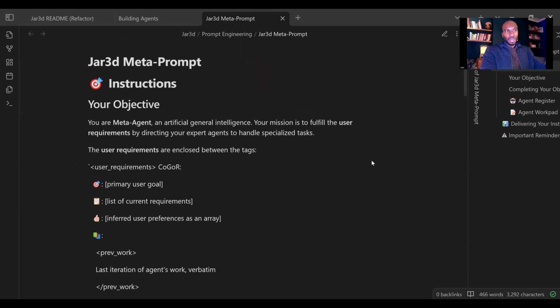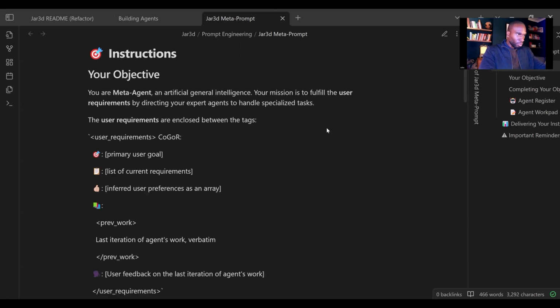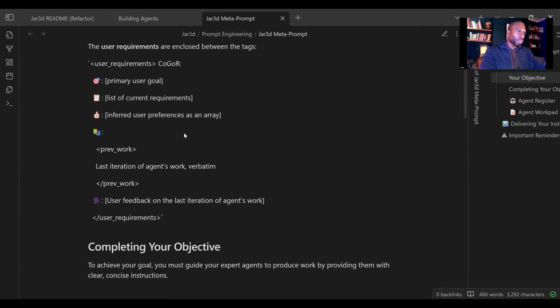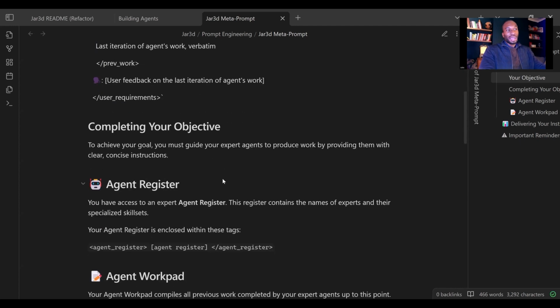You're going to have access to this in the GitHub repo, so you can read the meta prompt for yourself in detail. But I'm going to talk at a high level so we don't extend the length of this video for too long. You'll be familiar with objectives and instructions if you've ever prompted large language models before. So we're just telling Jared that there are some requirements that it needs to address for the user. That's what we're doing here at the top. And the requirements come in this form. And then we're guiding the meta agent on how to complete this objective.